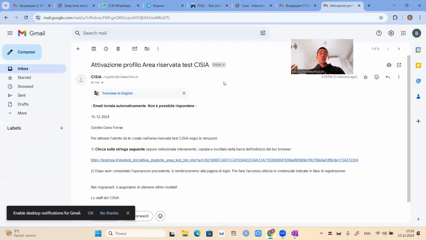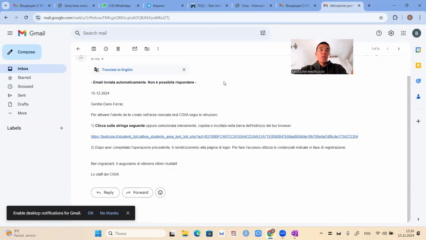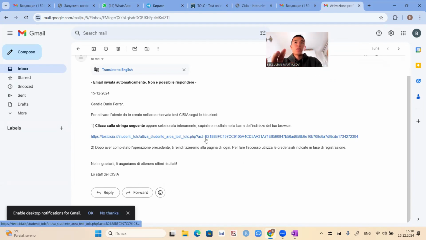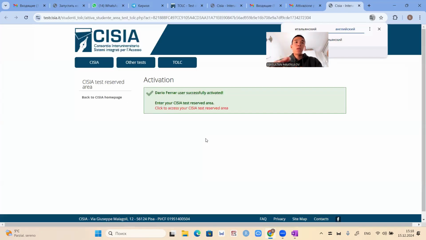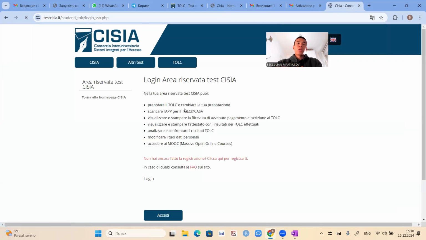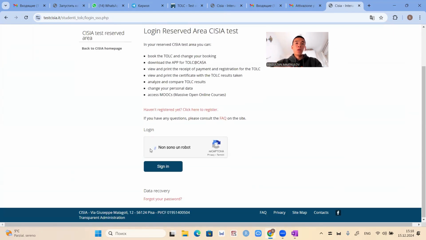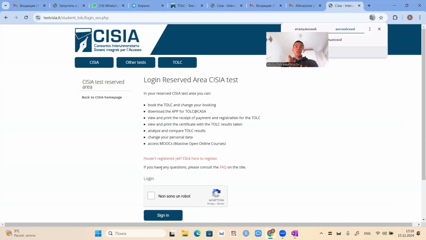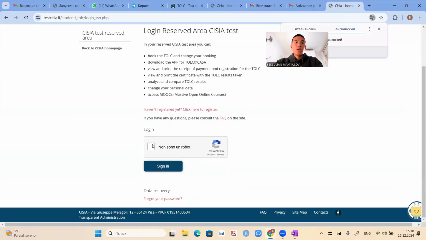Okay, you should receive such a message that you need to activate your account, and in this case, we're activating it here. You just click the link, and it says Dario Ferrar, user successfully activated. Okay, now we click this part. Again, we click that we are not a robot, and we are signing in with the new account that we created.